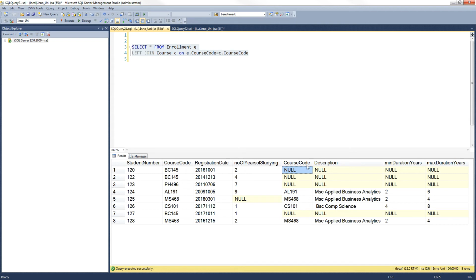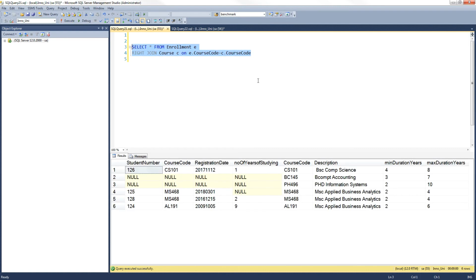If I want to see all the courses that are present in the courses table, whether or not the students enrolled for it, I can use a right join. So a right join is basically the opposite of the left join. It's basically returning all the results from the second table, whether or not there is a direct match in the first table. The output is something like this.